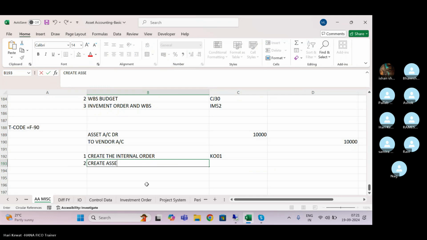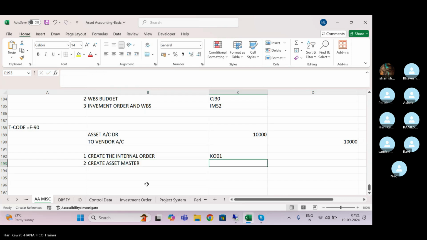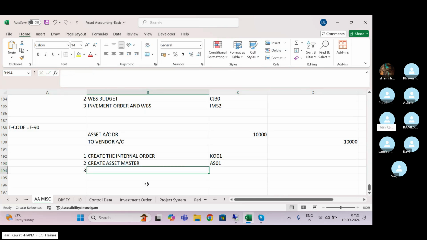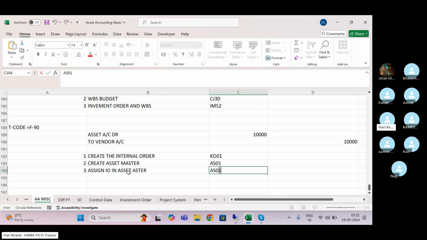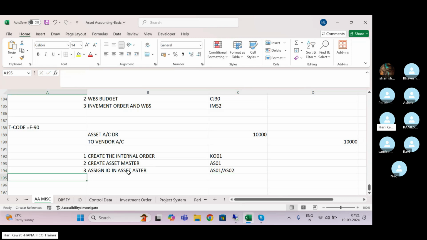Create an asset master. Whatever asset you are going to purchase, create one asset master in AS01. Third, in the asset master, you have to assign this internal order for which you have loaded the budget. So assign the internal order in the asset master, AS01 or AS02. During creation time you can give it, after creation also you can give it.